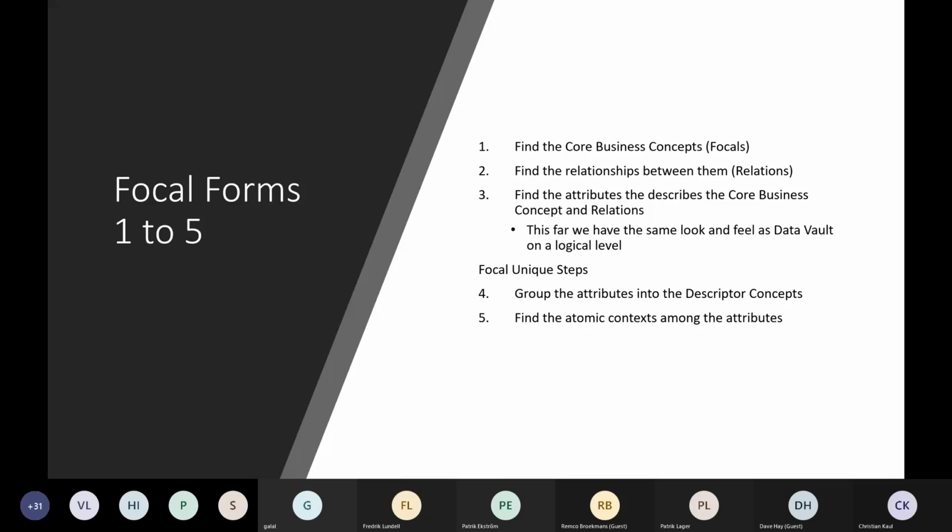So first we find the core business concepts. Step 2, or form 2, is to find the relationships between them. And the third step is to find the attributes that describe the core business concepts and/or the relationships. And thus far, we have the same look and feel as a data vault, more or less.